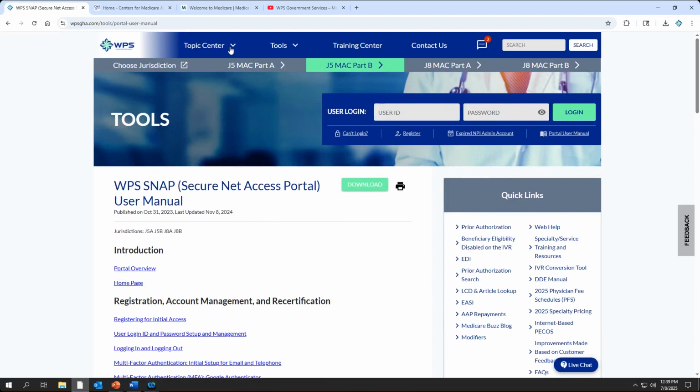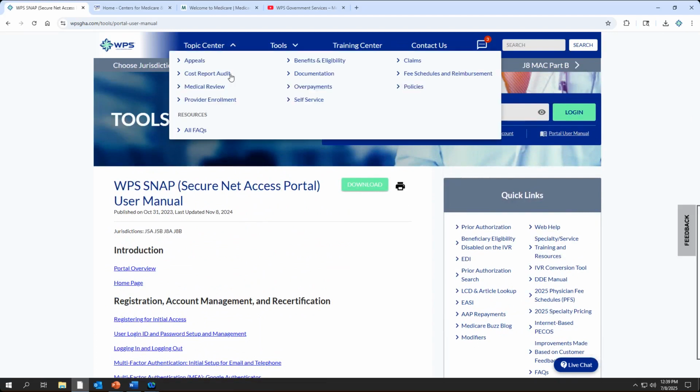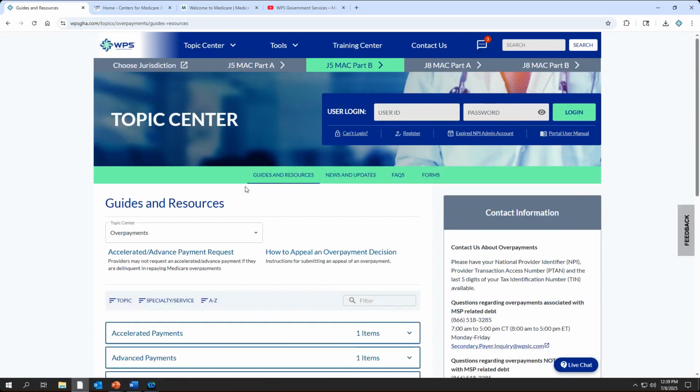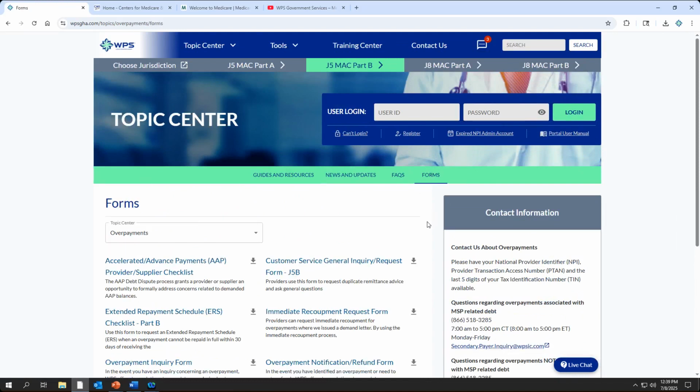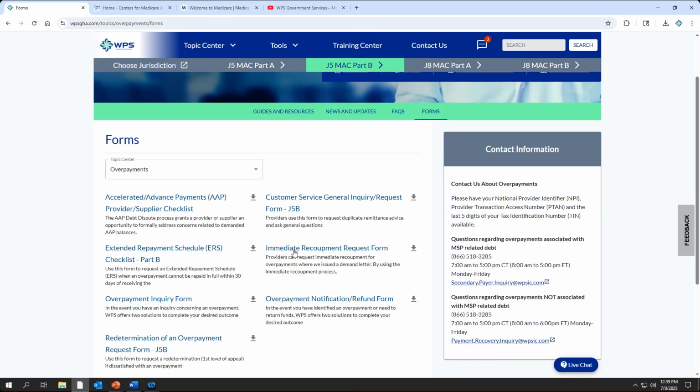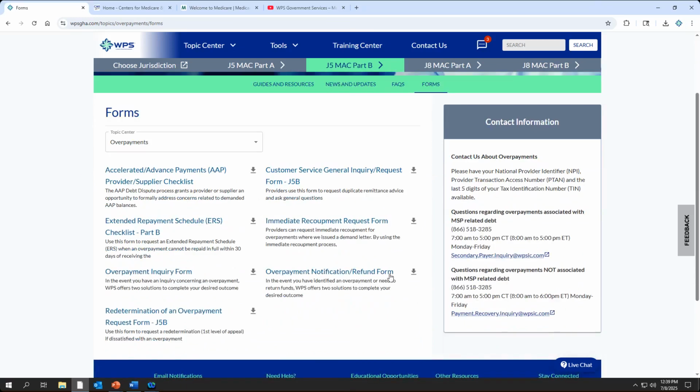What we're going to do is go back to the topic center and back to overpayments, because right here, and this is one of the areas that is frequently missed, you'll see guides and resources, news and updates, FAQs, and forms. This is under the header information and it's in a little green bar. It looks like a square. But if you go to forms, we actually do have different things like the immediate recoupment form, the overpayment notification form, request for redetermination of an overpayment, all of those different things are here. I do want to point out this extended repayment schedule, though we haven't got that far yet, we will talk about that.